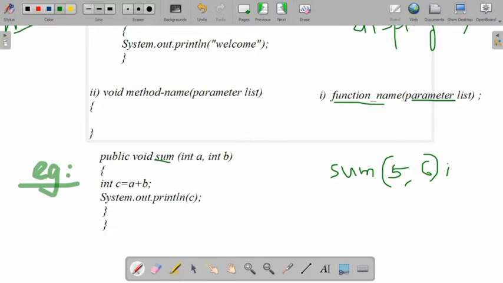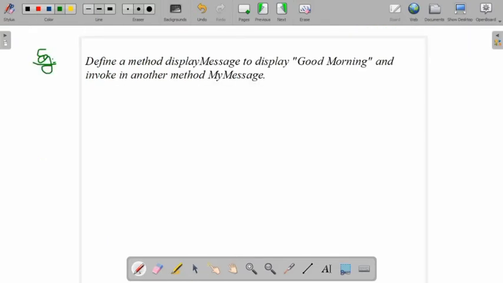So here we will look at an example. Define a method display message to display good morning and invoke it in another method my message. So all of you have to remember how we will define a method without return value and without parameter, and how to call that type of method. That too you have to remember.